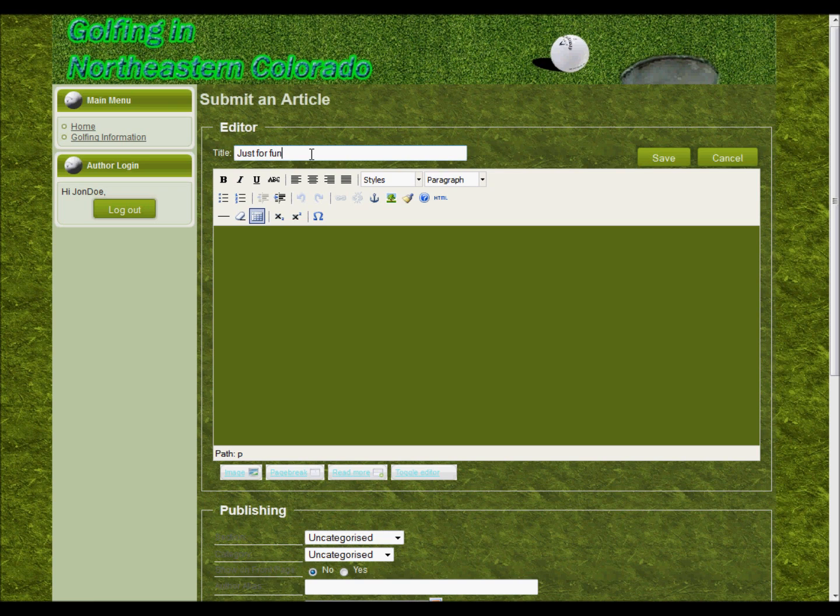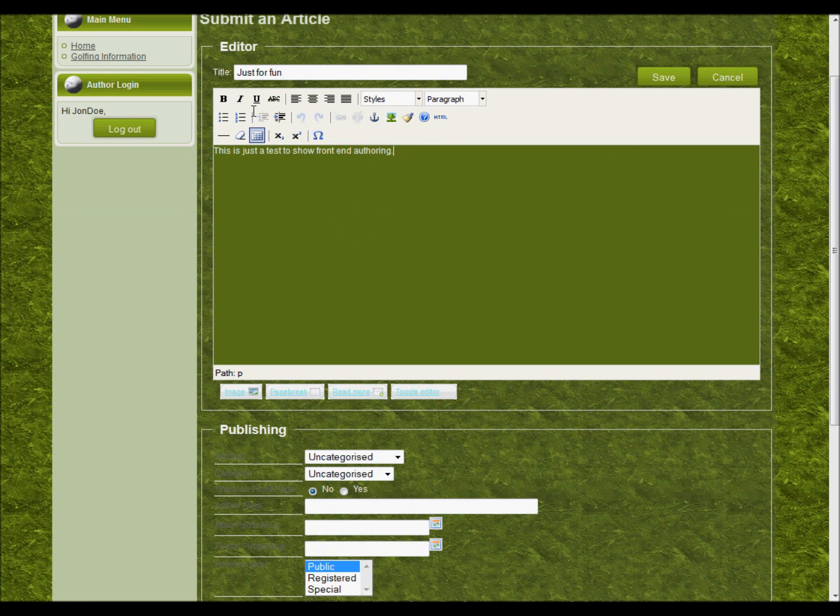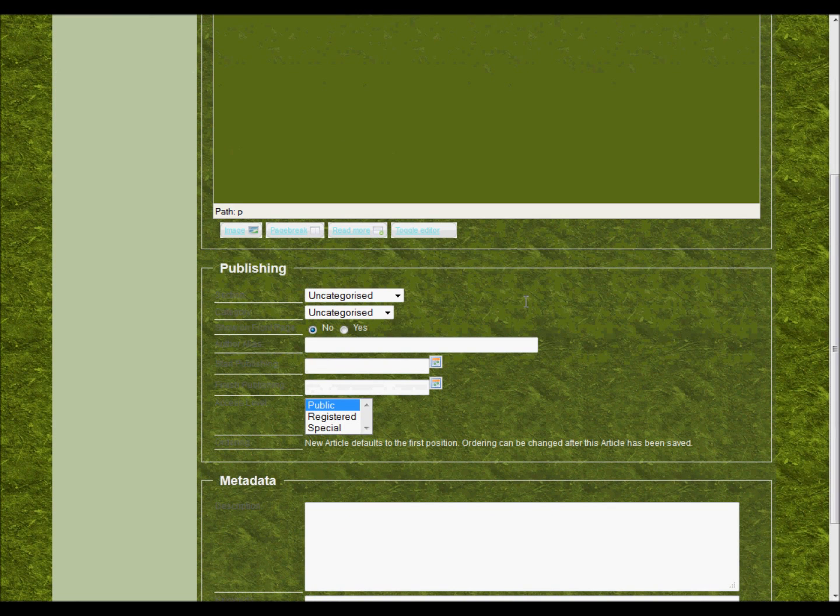Just for fun. We're just going to wind up deleting this anyway because I want this section to be nothing but golf courses. So this is just authoring. And now he has control. He can add his own HTML links, images, bullet points. He has almost all the same controls that the administrator has on their end. You can put an image, a page break, read more. You can toggle the editors back and forth. Publishing.